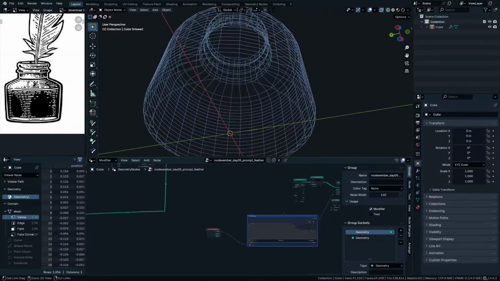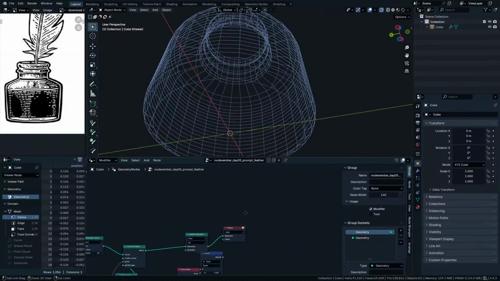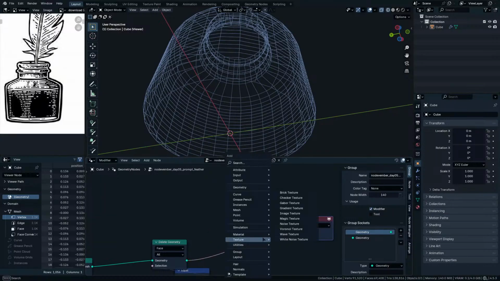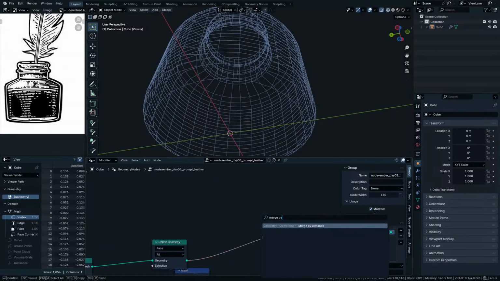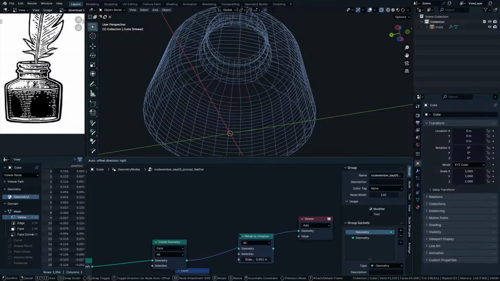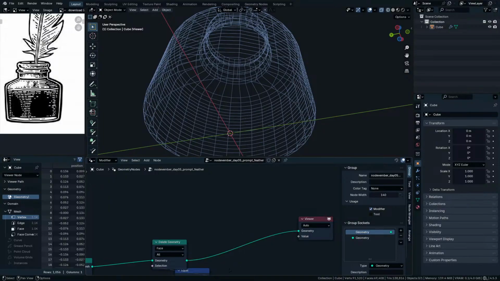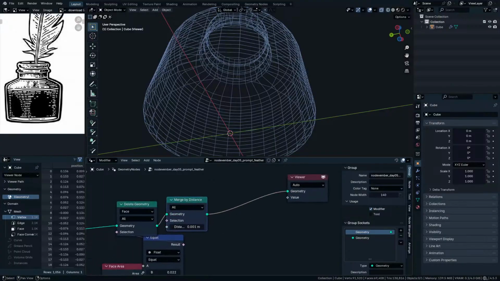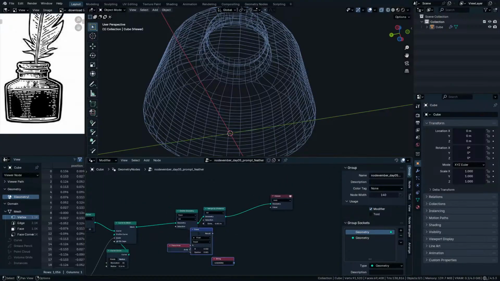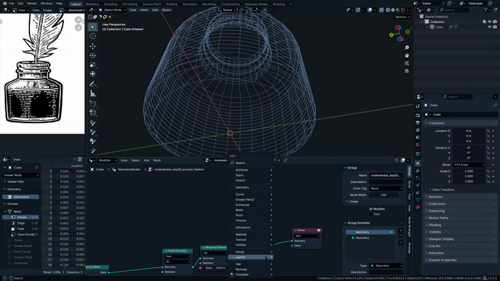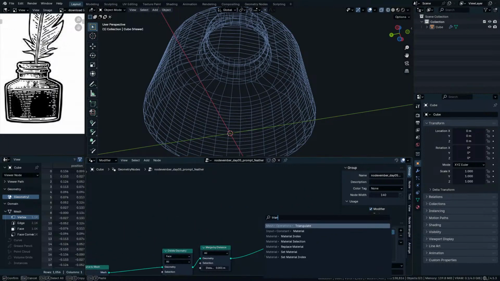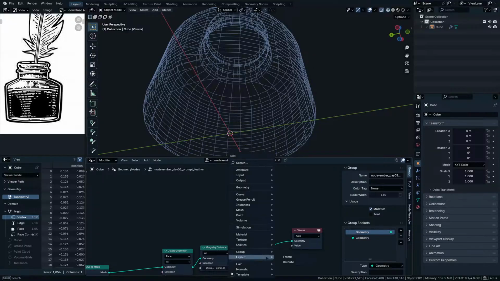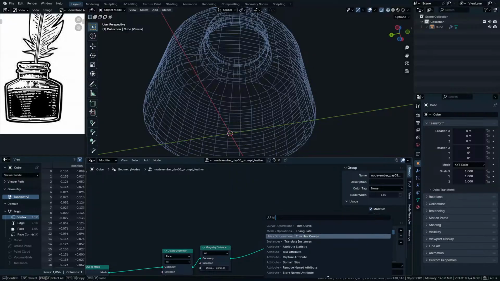Now, if I run a triangulate, let's do a merge by distance first. See if we eliminated something. Well, everything is merged. Okay. Let's add it just for the nerds. Triangulate.